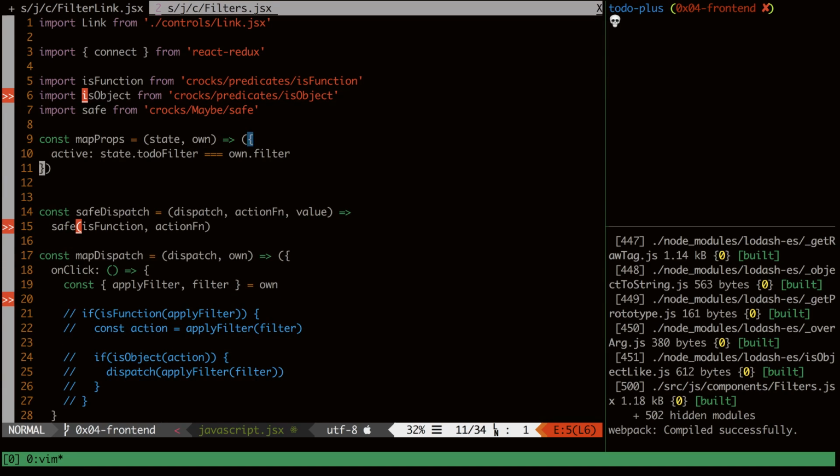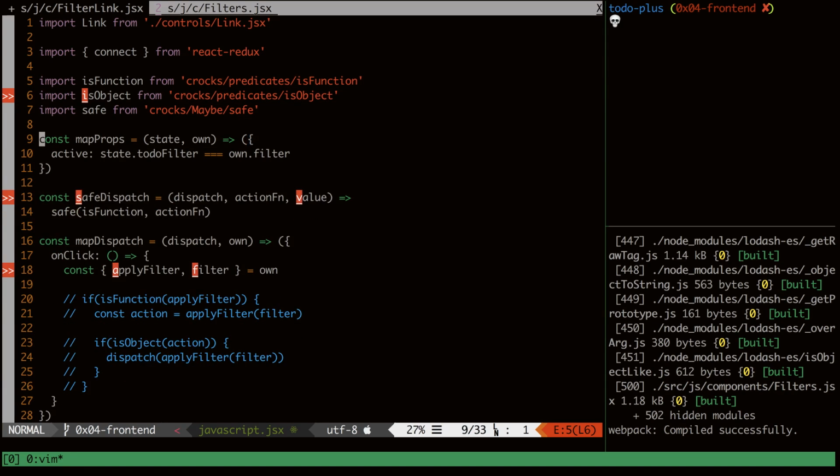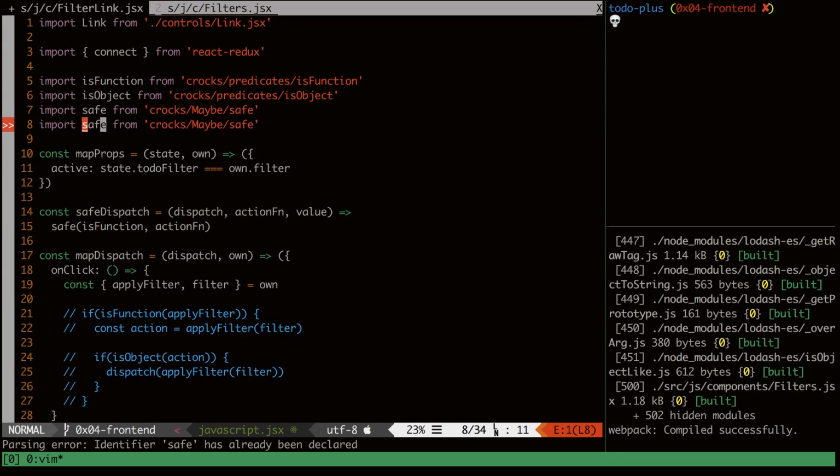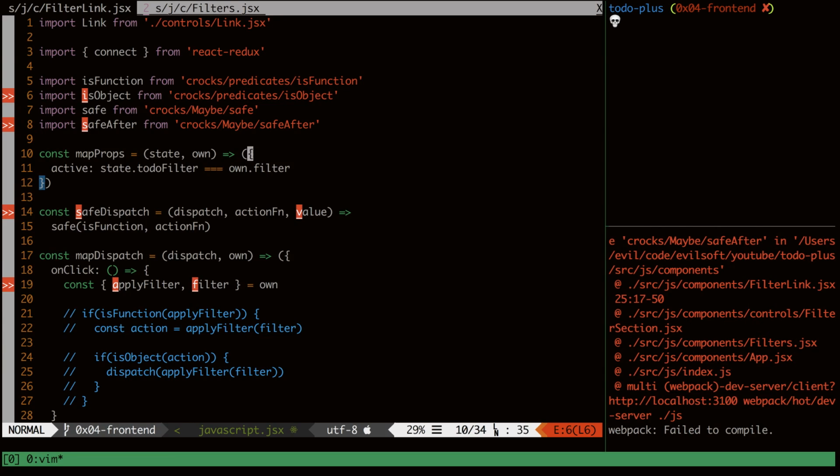So we have another function that just recently got added called safe after. What safe after does is it takes a predicate and then a function, applies a value to that function, and then checks after it's run to see if it matches, right? So this comes in here, and we'll do safe after, and then give that a save.